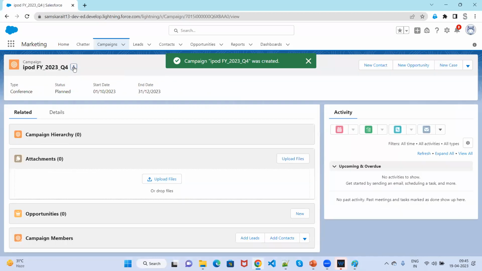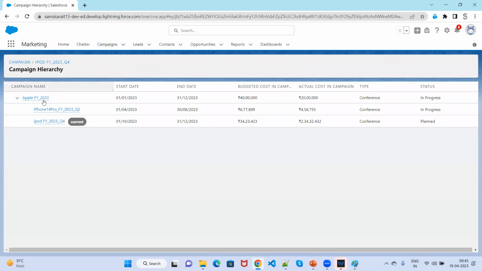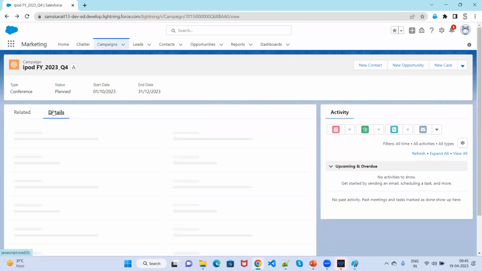Now let's click on the hierarchy. Hierarchy says that within the Apple, I have child campaigns, iPhone 14 Pro and iPod. iPod is the planned one because it is planned in the month of October and ending in December. This is how you create a campaign.